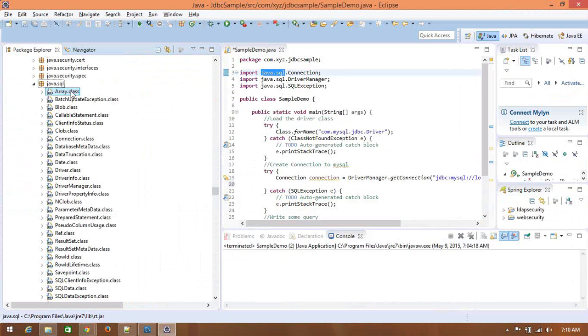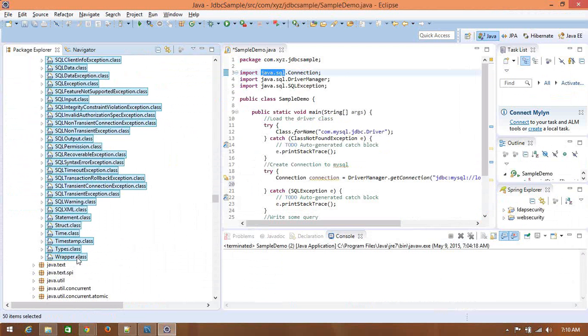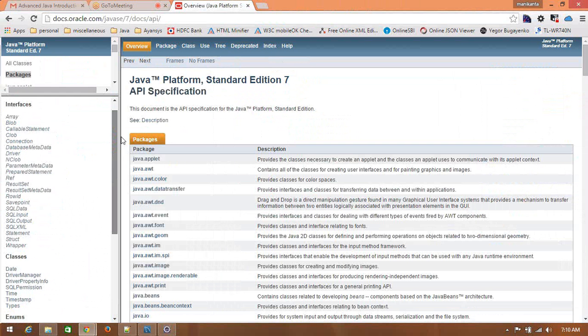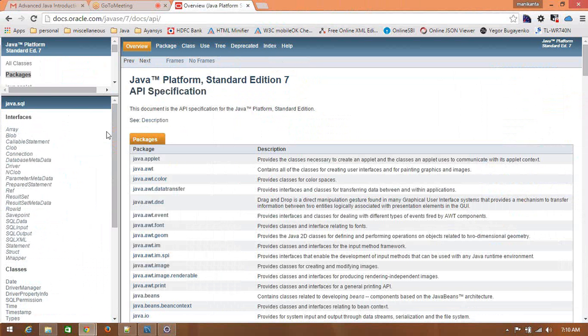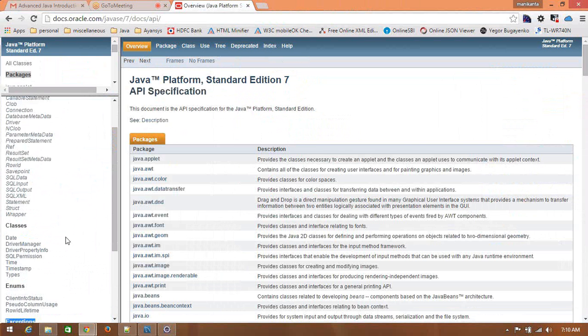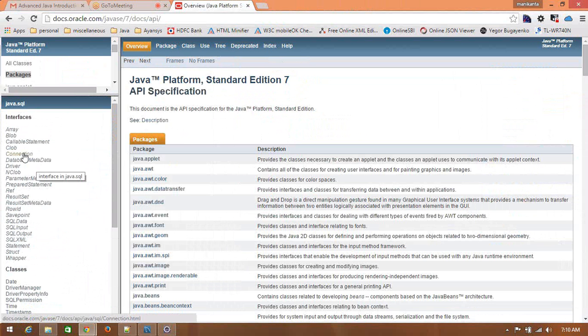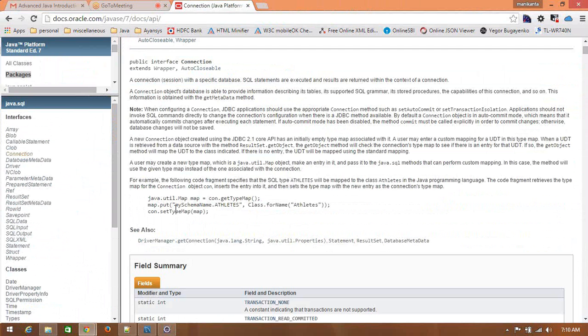There are totally 50 classes, interfaces, and enums. It's a brief kind of thing, not the definition. The definition will be different in the docs. So, the interface we used right away is the Connection interface. Here you can find what Connection is and what kind of things it contains.